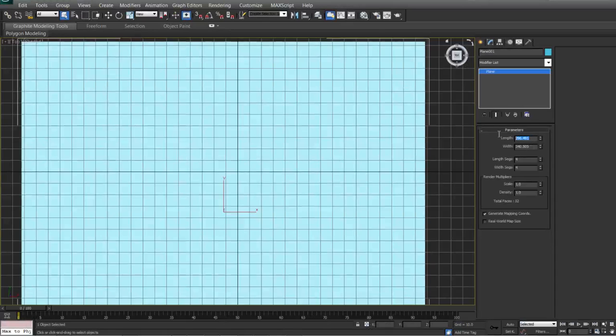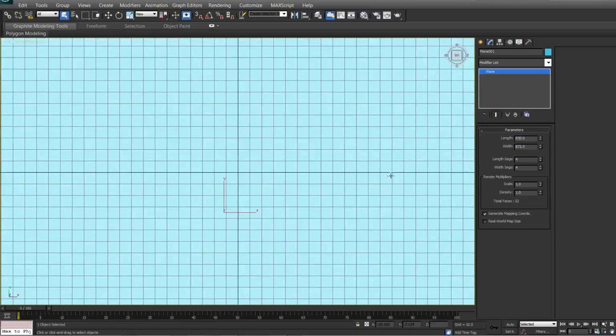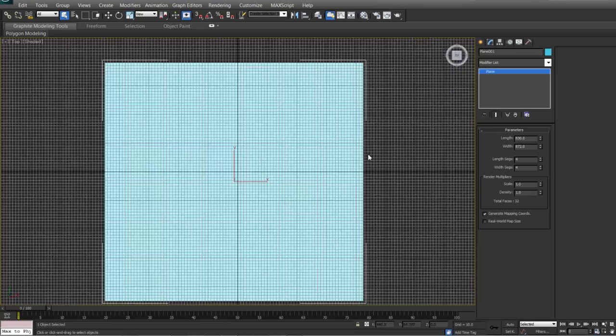So modify, and length would be 830 and 872 in my case. Your case might be different.